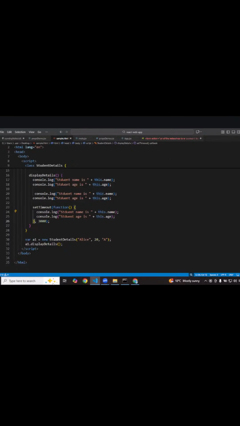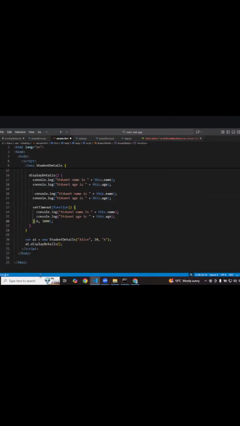If you have to solve this, we have to say something called dot bind of this. I am going to bind this operator to this function.